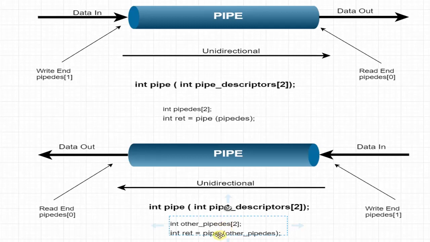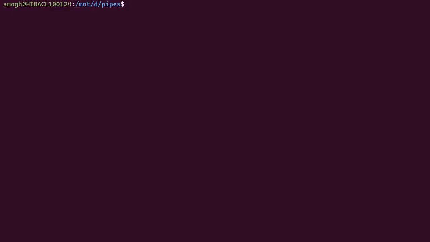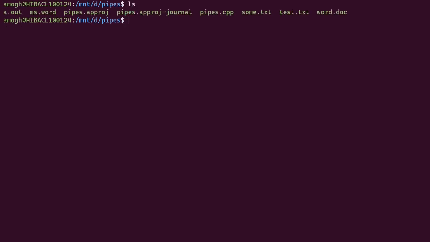Now let us consider a small example of a unidirectional pipe wherein one process writes the output to the pipe and the other reads from the pipe. For example, ls is such a process where it lists the contents of a folder, and grep searches for any text in a particular file or a directory.